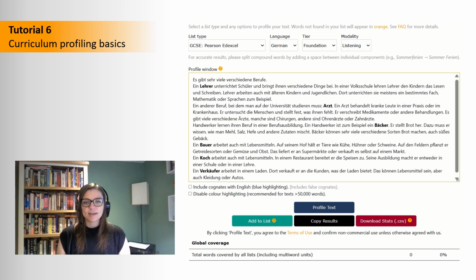That's why the GCSE policy sets clear targets. For reading, about 96% of the words should appear on the curriculum list. For listening, it's 100% because there's no visual support. I'm going to run this text through both the foundation and higher lists for both reading and listening to see if we can work out which mode and tier it aligns best with.